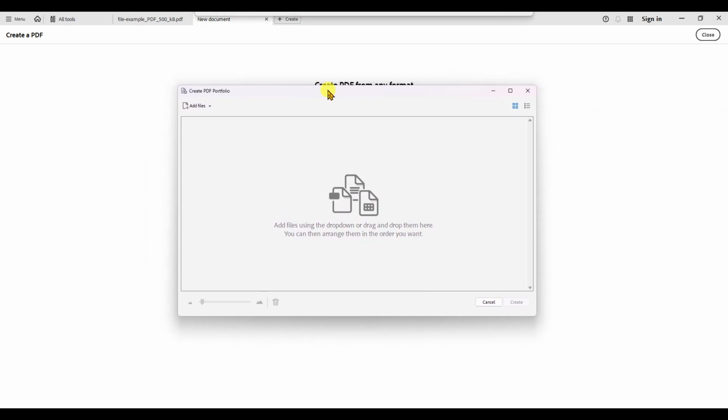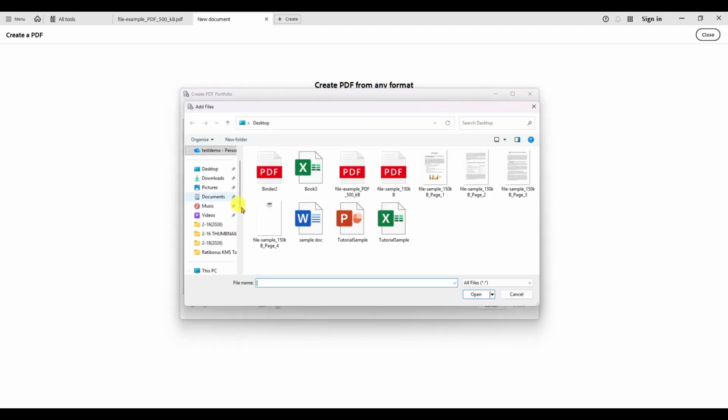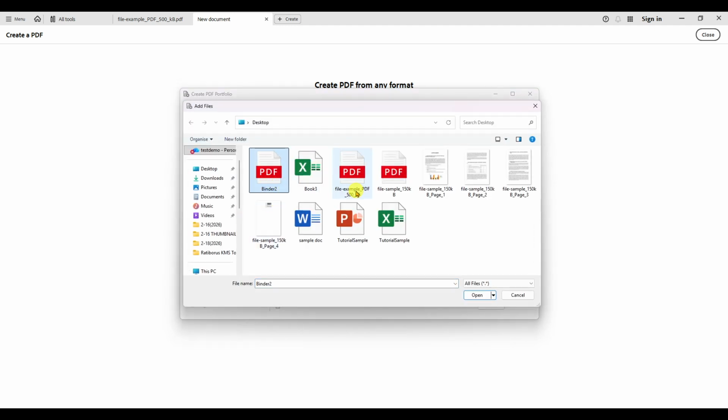When the portfolio workspace opens, look to the upper left corner and click Add File, then select Add Files. Your system's file picker will open. Browse to the folder that holds your materials, select the sample files you want to include, and confirm your selection. If you're picking more than one file from the same folder, you can select them together before confirming to speed things up. Finally, click Open.